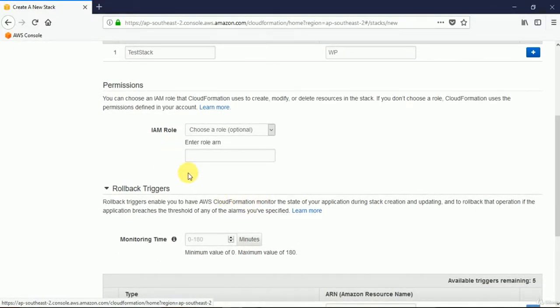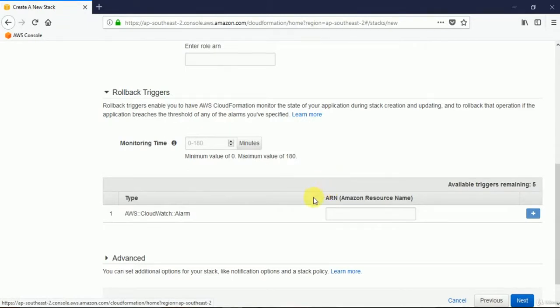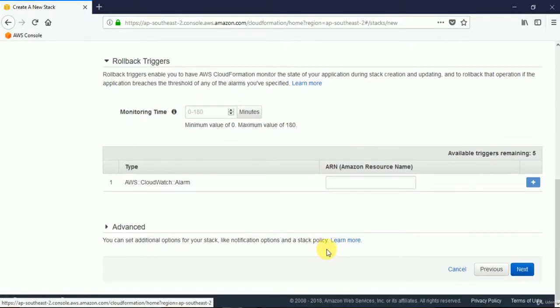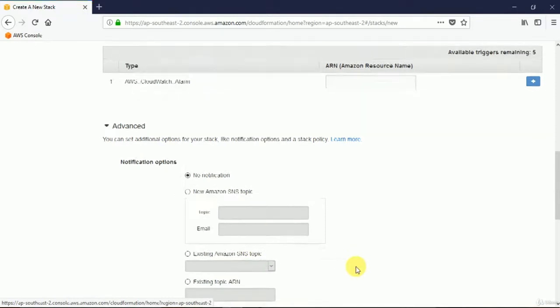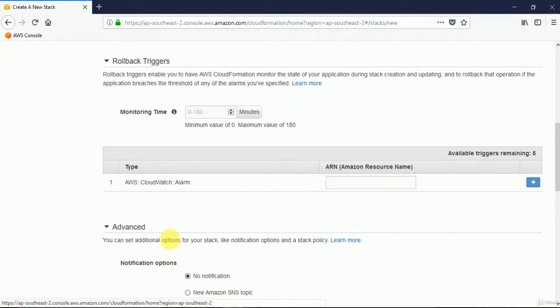IAM role, we'll leave it for the time being, and in the tutorials where we cover IAM, we will see in detail what IAM is. But for the time being, we will leave this as it is optional, and we won't worry much about IAM. We'll learn about IAM in relevant tutorials. Rollback triggers and everything I'll keep as default. As we learn more and more, we can come back to see the advanced options, but for the time being I will just leave them.